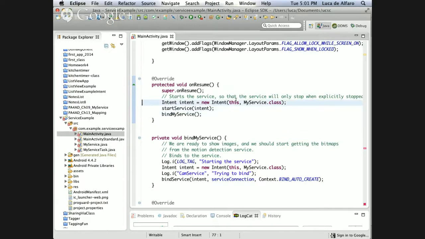Okay, so what I do is this. I produce an intent, exactly as I would do for an activity, but this is an intent for a service. You see, the destination is my service.class. And instead of saying start activity intent, I say start service intent. So this is what creates a started service. And then I say bind my service. We come to it in a moment. I just tell you what it is, but then we will go to it later.